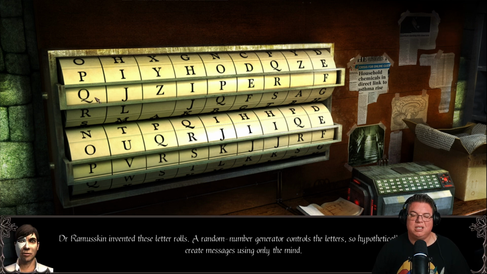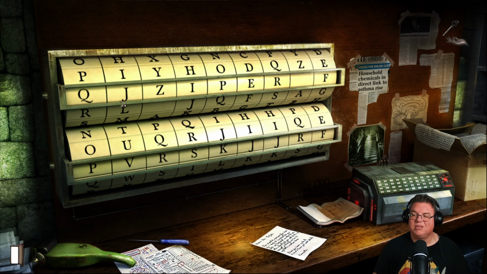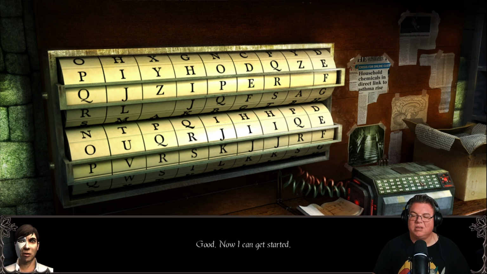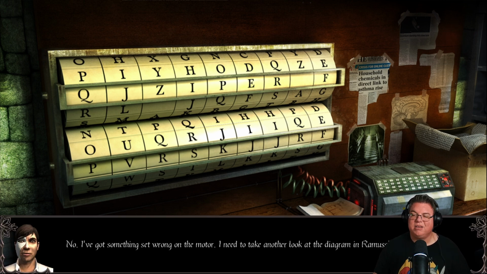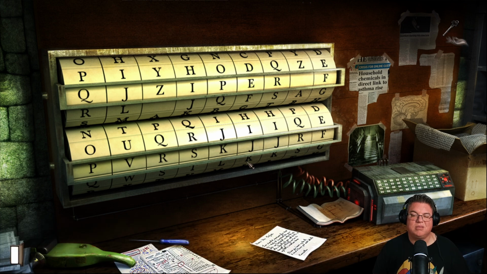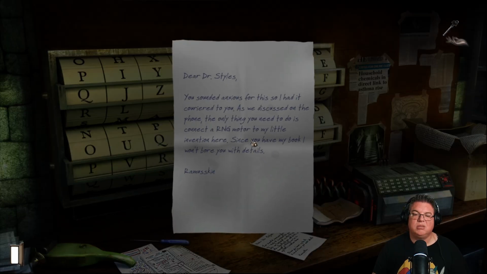Dr. Ramuskin invented these letter rolls. A random number generator controls the letters, so hypothetically one can create messages using only the mind. Good. Now I can get started. That's telekinesis, Kyle. No. I've got something set wrong on the motor. I need to take another look at the diagram in Ramuskin's book. I couried it to you. As we discussed on the phone, the only thing you need to do is connect an RNG motor to my little invention here. Since you have my book, I won't bore you with the details. Ramuskin!